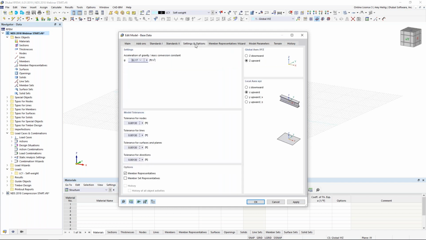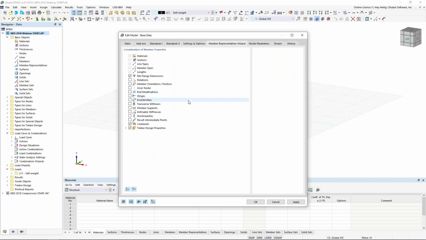Under these settings and options, we will set our global z-axis to upward as well as our local z-axes. I have also enabled these member representatives. So when I activate this option, I get a new tab here. This allows me to group together members that are similar with cross sections, with lengths, with materials. Notice I've also enabled these comments. This will come into play later on. So we'll see the advantage of what member representatives can do for us.